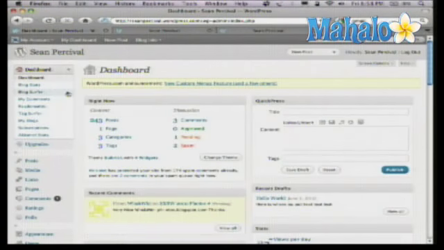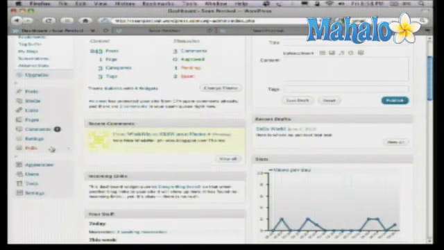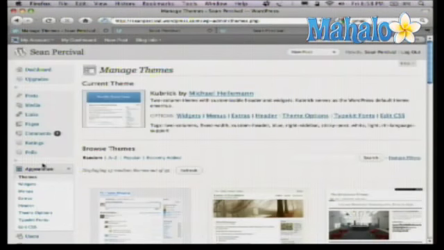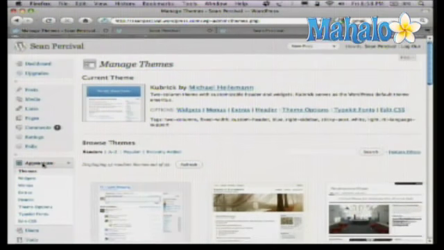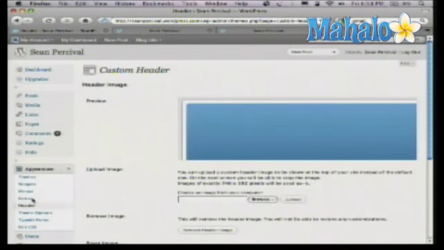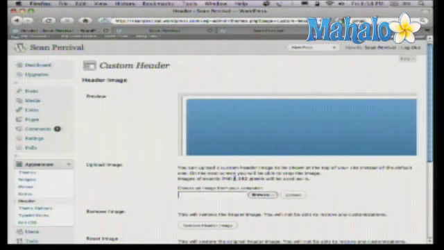Going back into our dashboard, we've logged in. We go down to the left, click on Appearance. And then underneath Appearance, we're going to have an option for Header. Let's click on that. And here we see what we're dealing with. Now, they show us the header image right here. They also tell us exactly how large this is.